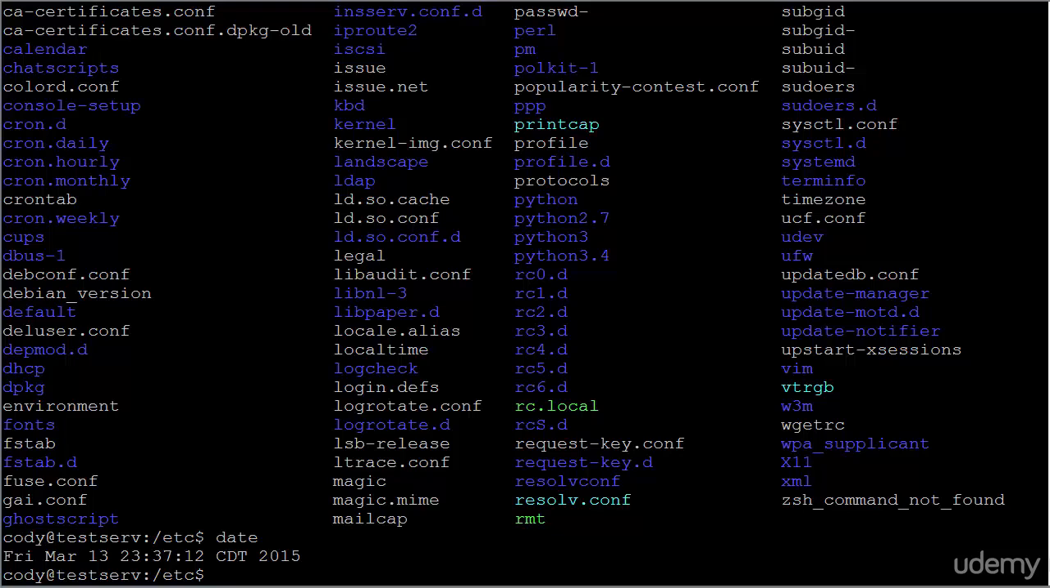In this video, we will be covering changing user passwords, deleting users, deleting groups, adding users to groups, and removing users from groups. So let's get started by learning how to change a user's password.